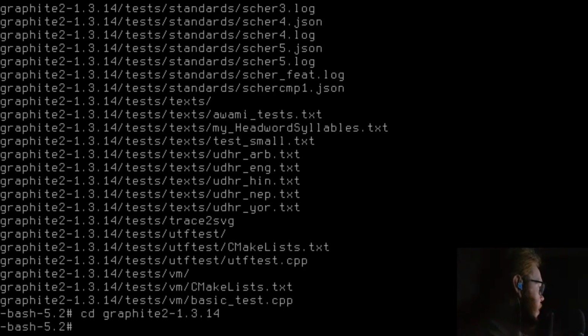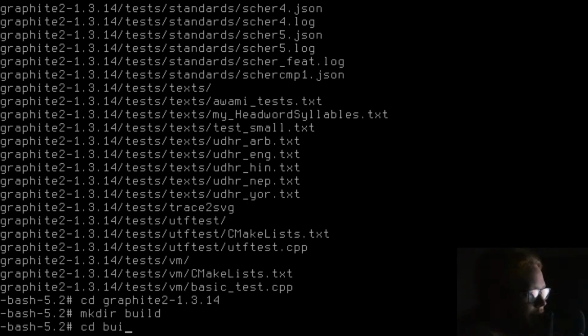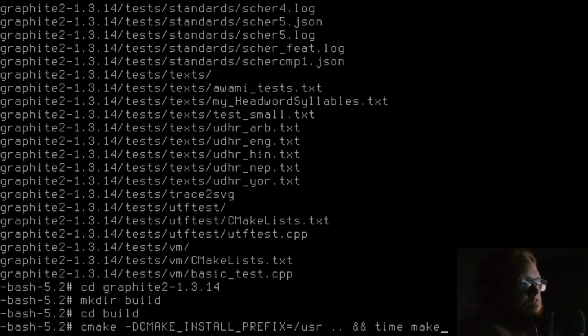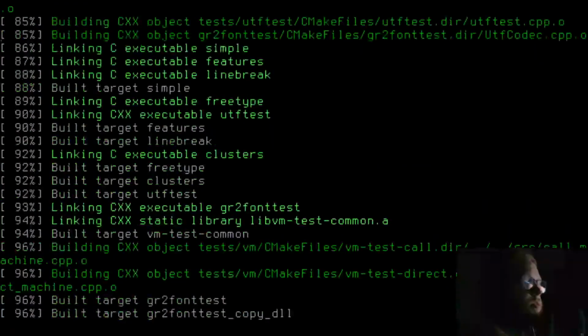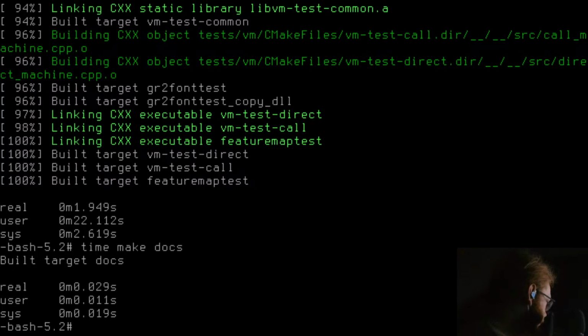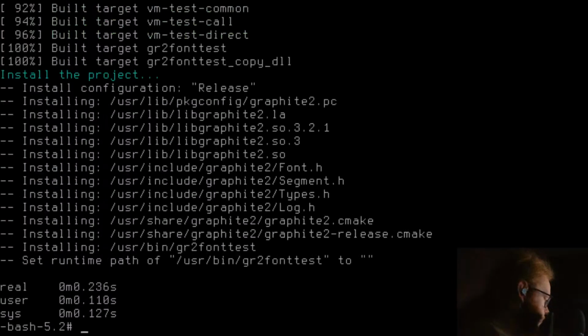Right. What we are going to do is mkdir build, cd build, cmake -D CMAKE_INSTALL_PREFIX=/usr, and time make -j30. That took barely any time at all. Nice. Okay. We'll do documentation. time make docs. Done.